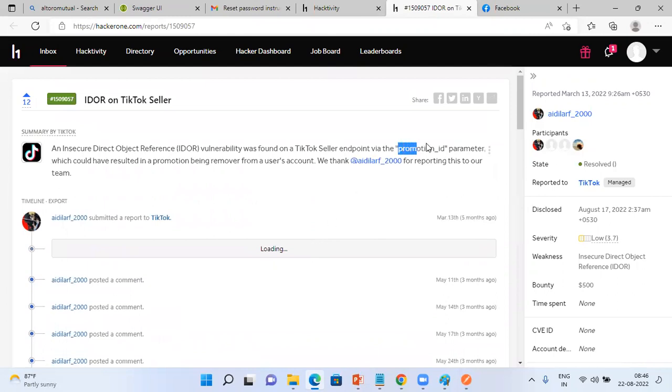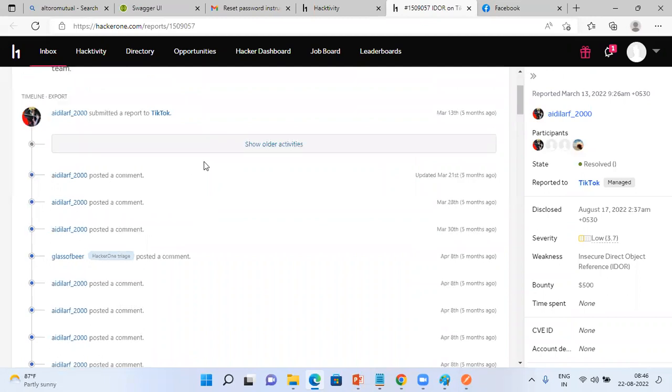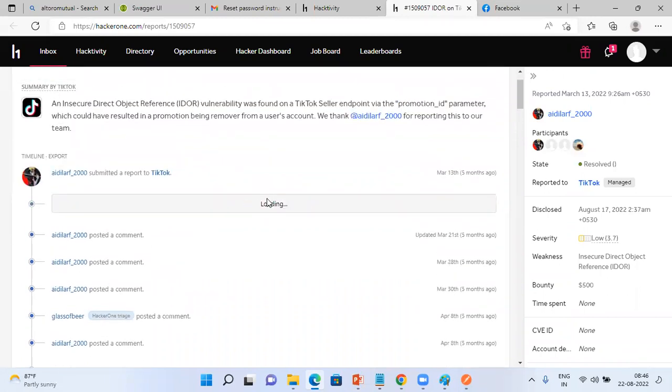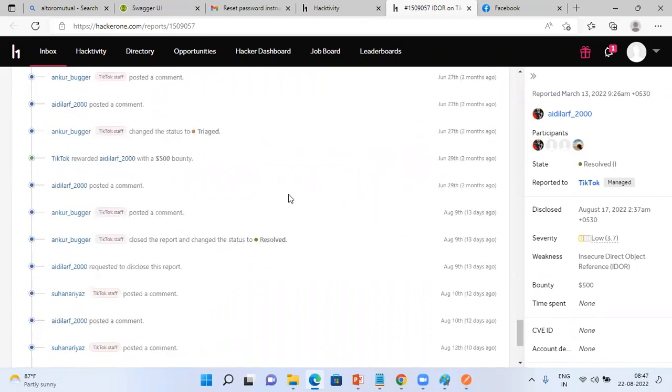The parameter is promotion underscore ID. We saw ID is equal to 100. You need to put ID equal to 101 or 102 to check other IDs. Summary by TikTok timeline. No, they didn't give many details about that.